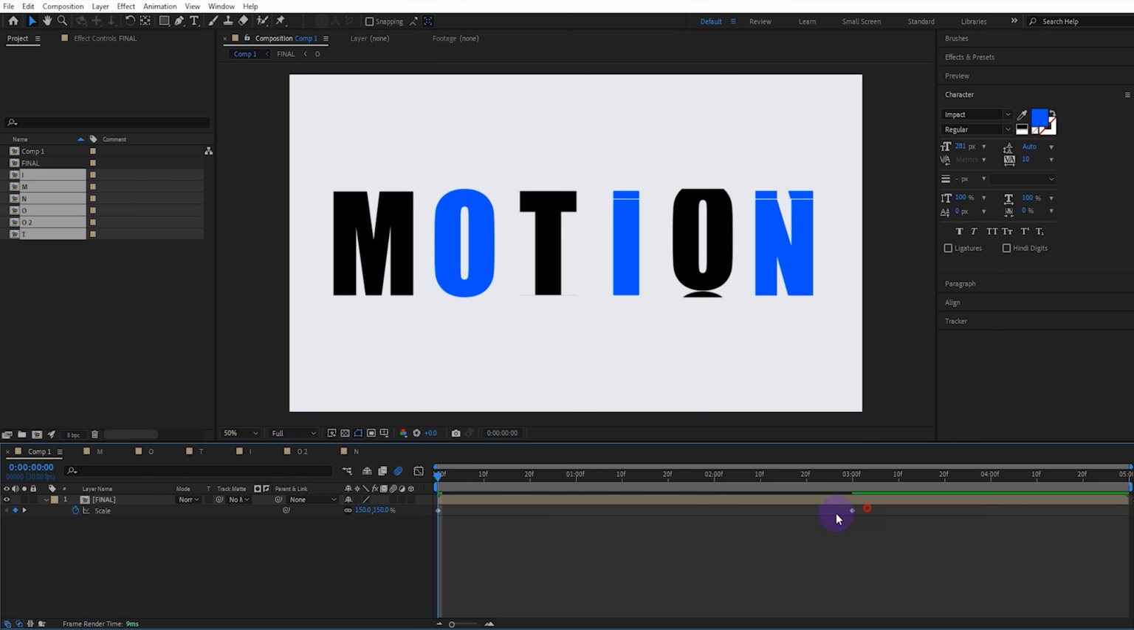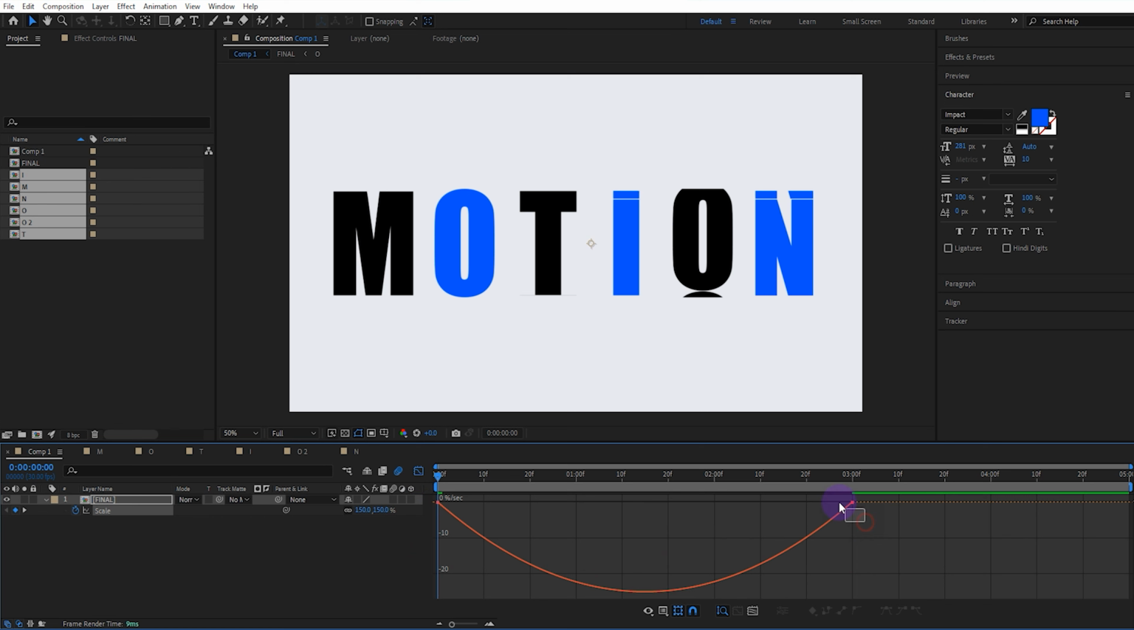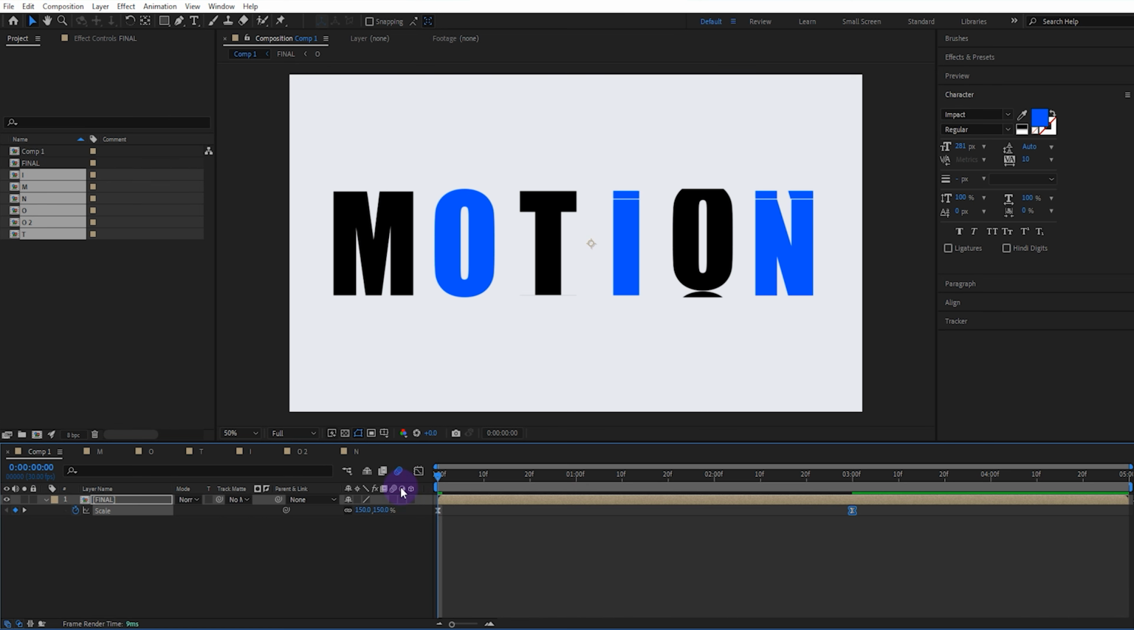Select the keyframes and give them easy ease. Also adjust the speed graph like this and activate motion blur. Don't forget to activate the motion blur of the text in each composition.